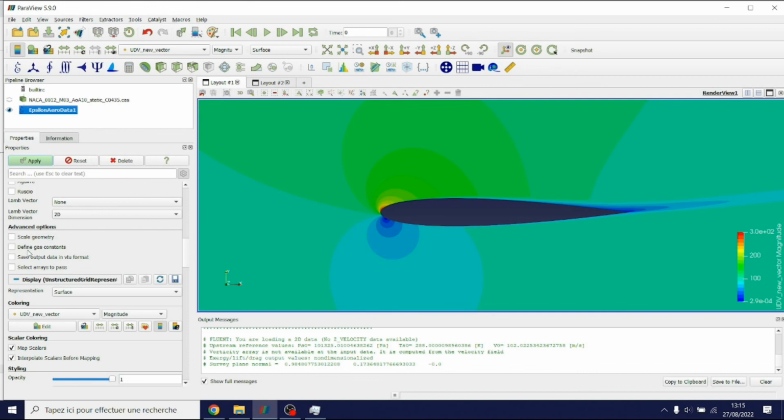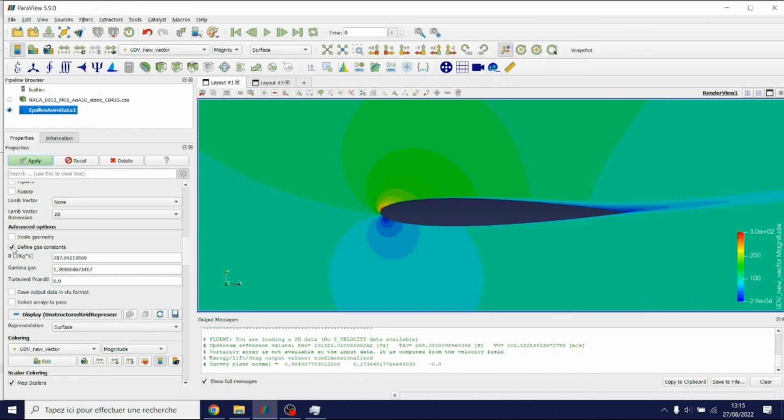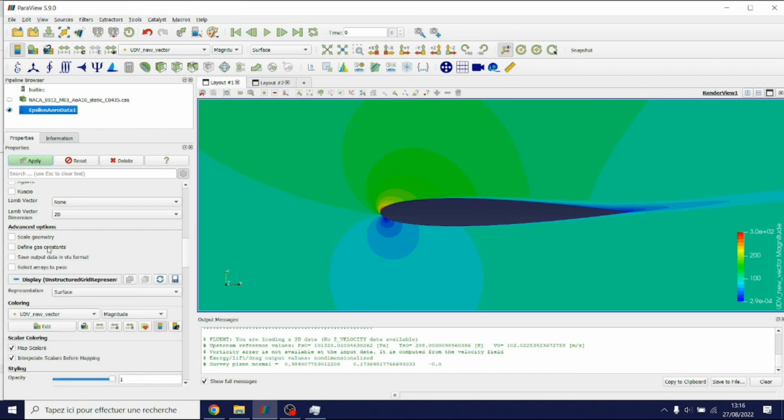Then you have another option called define gas constants. Basically, what you have here are the constant values used in your CFD solver concerning the gas constant R, gamma, and the turbulent Prandtl number. These values that are here correspond to the Fluent solver. Let's say you perform your CFD simulation with another solver. Well, these values will change very slightly. In order to improve the accuracy of your analysis inside Epsilon, I strongly recommend to update these values depending on the value that is used in your actual solver. It is not my case, so I will not select that.